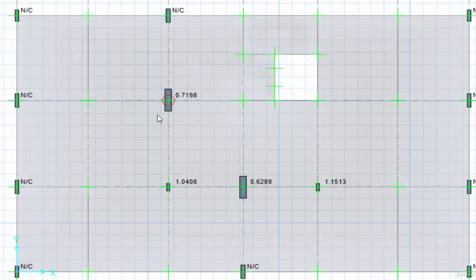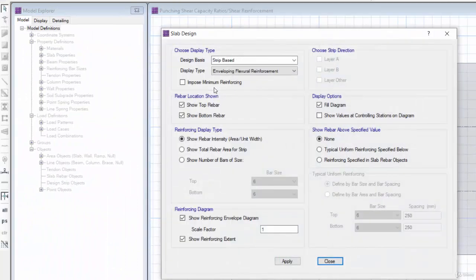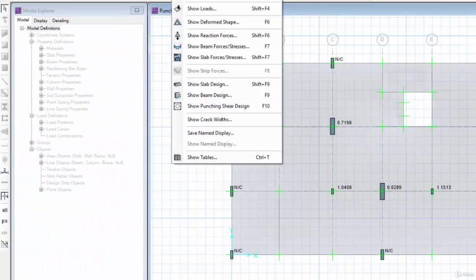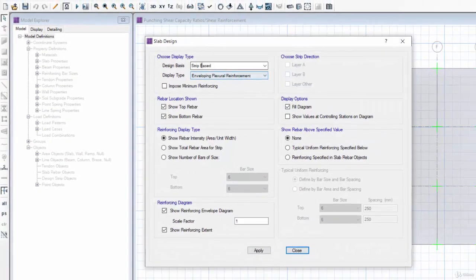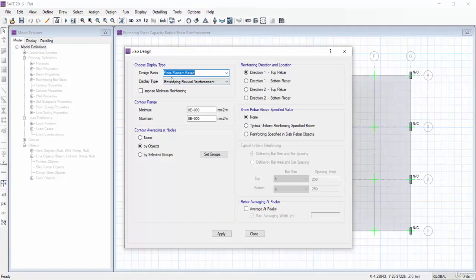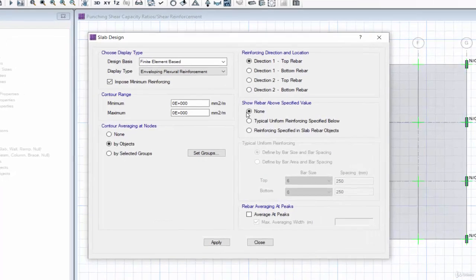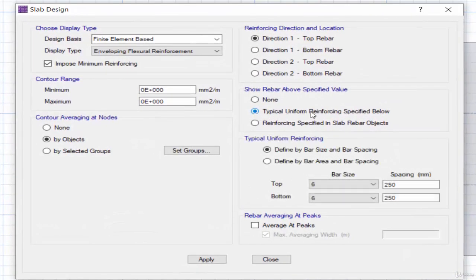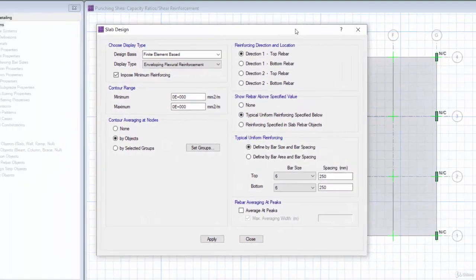Now we want to do the design of this flat slab, and we remind you that we don't need to draw a design strip. To do the design of this slab, we go to Display, Show Slab Design. Instead of strip based, we put finite element based, and we press Impose minimum reinforcing. Then we put typical uniform reinforcing.